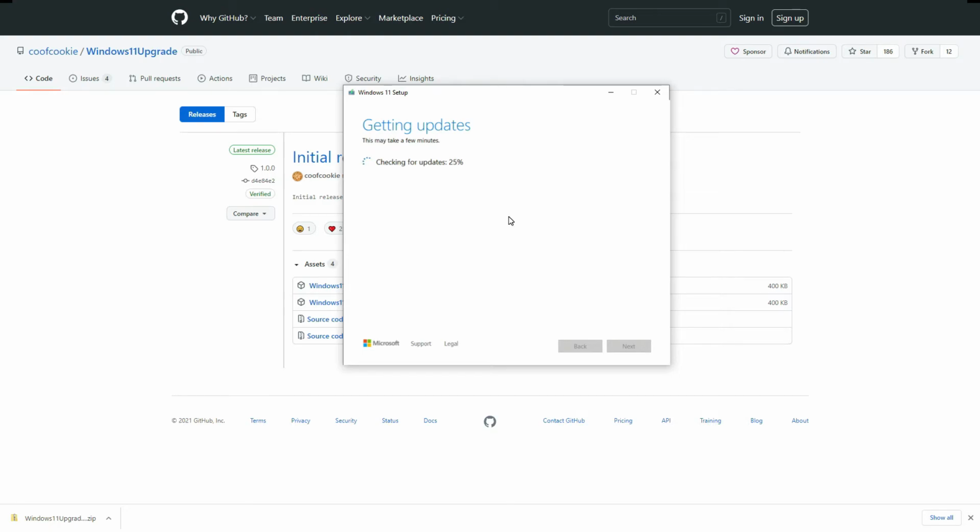Now keep in mind that the Windows 11 upgrade tool that I just showed you is not an official Microsoft tool, so you need to use it at your own risk. As I mentioned before, I would recommend that you back up your whole laptop or computer using an imaging tool such as Clonezilla, which is free. Just in case anything goes wrong, you can easily recover your whole system like you had it before the upgrade.